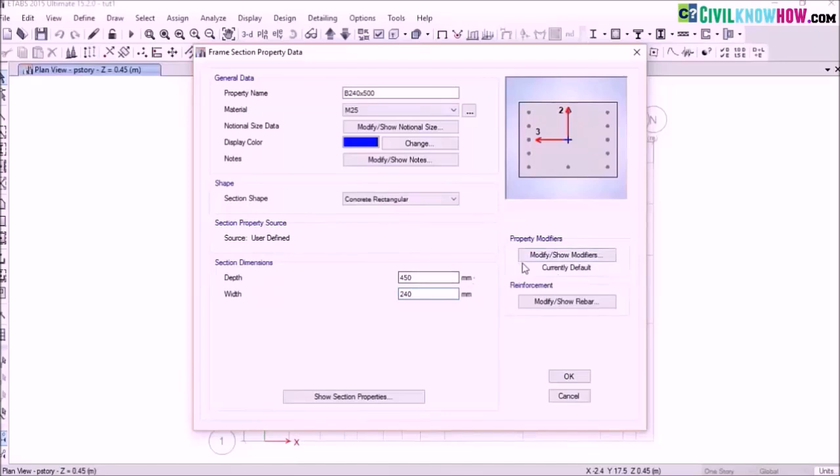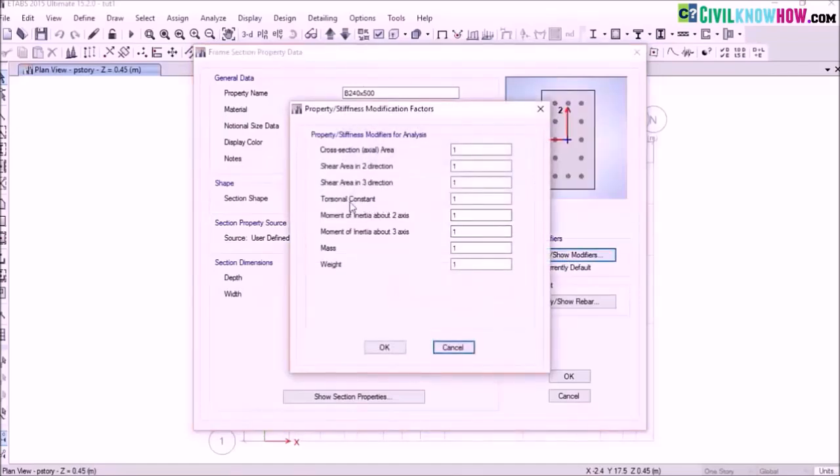240 mm. And here you can see property modifiers, where you can change the modification factors. Here I'm just changing the torsion and moment of inertia. That is, I'm changing the torsional value from 1 to 0.01, which means that my beam is not going to take any torsion. And here I'm going to consider the effective moment of inertia, so I'm going to change the value from 1 to 0.35, and also over here I'm going to change to 0.35. After making the modifications, click on OK.